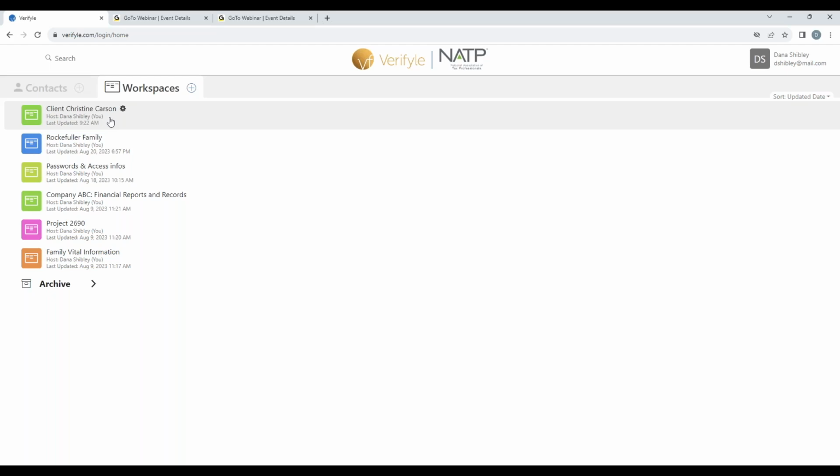In other words, I am the only person who can decide who is going to be in this Client Christine Carson workspace, and I'm also the only person who can remove people at any time, because the people involved here might change over time, right? There might be a new business partner. She might break up her relationship with her old business partner, et cetera, et cetera. And I'm the only person who can add and take away topics, threads, from this workspace.